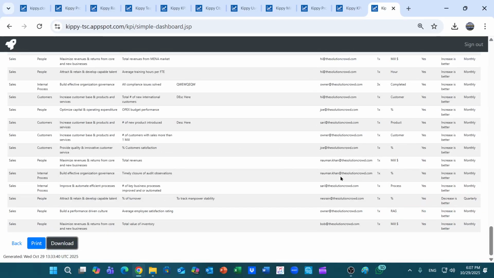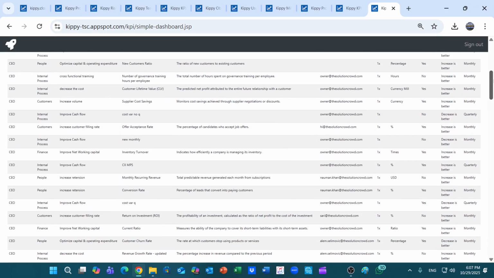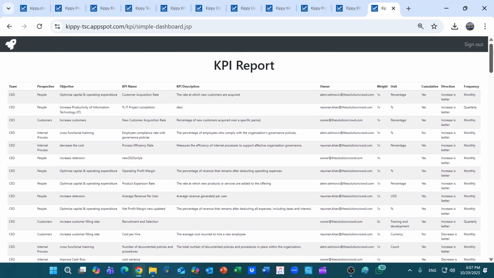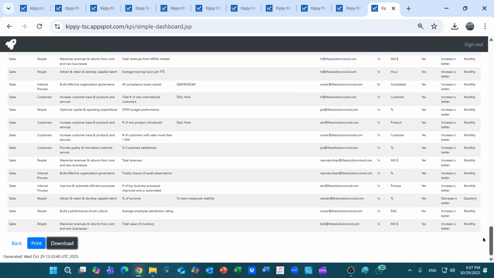So I can either look at the first part, which is the CEO team, which is this one, the KPI and the details and who's the owner. So this is a little bit more information about KPI than the previous one. Okay, and also it will give you all the KPIs for all the teams underneath you.